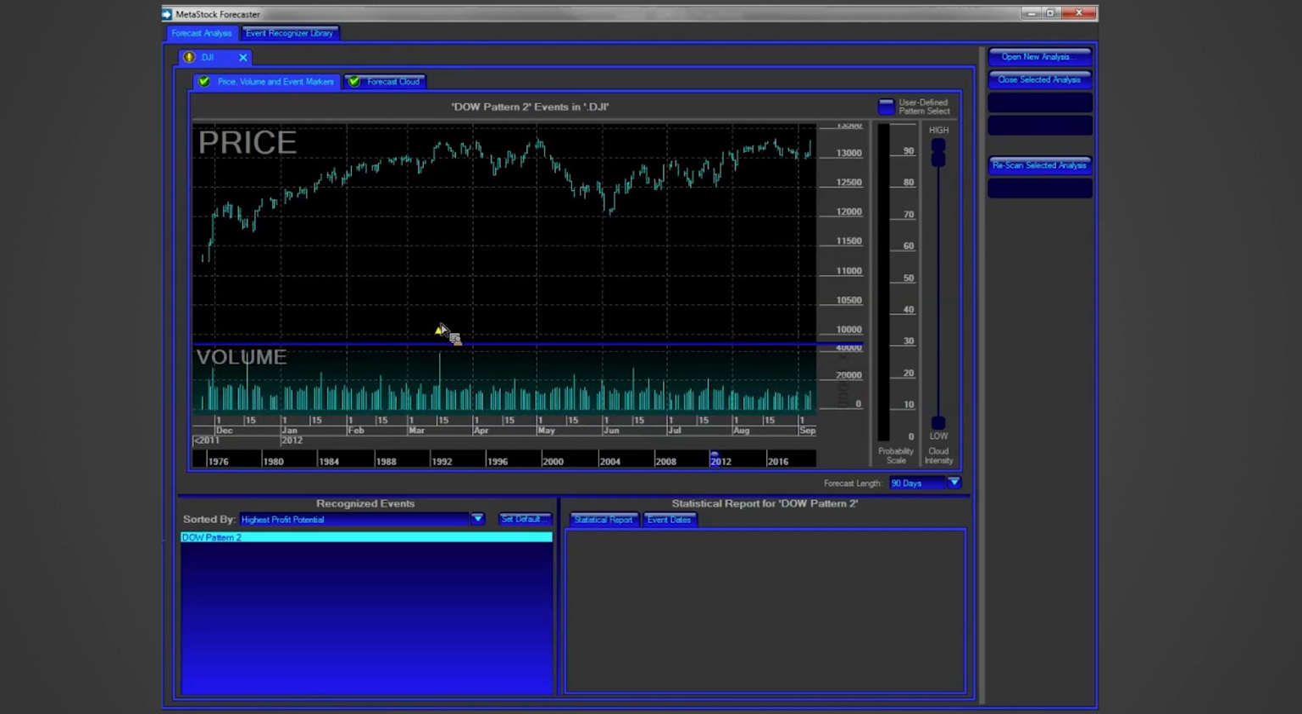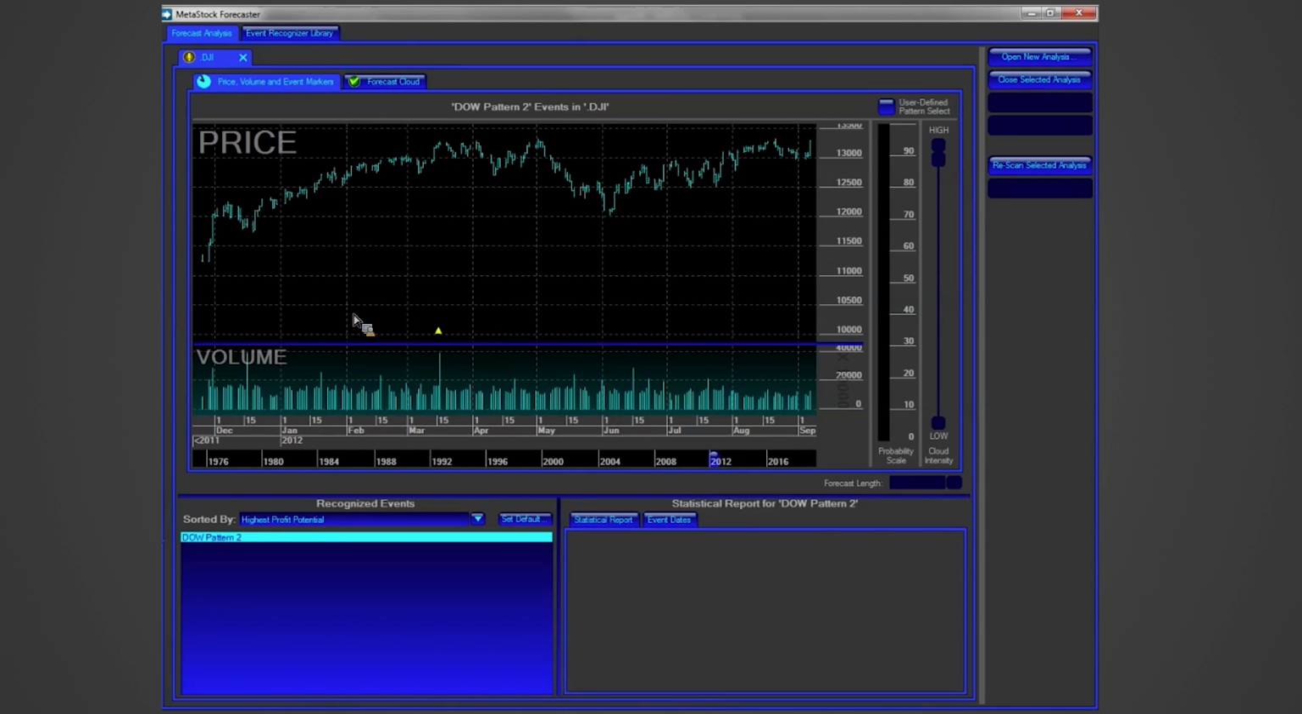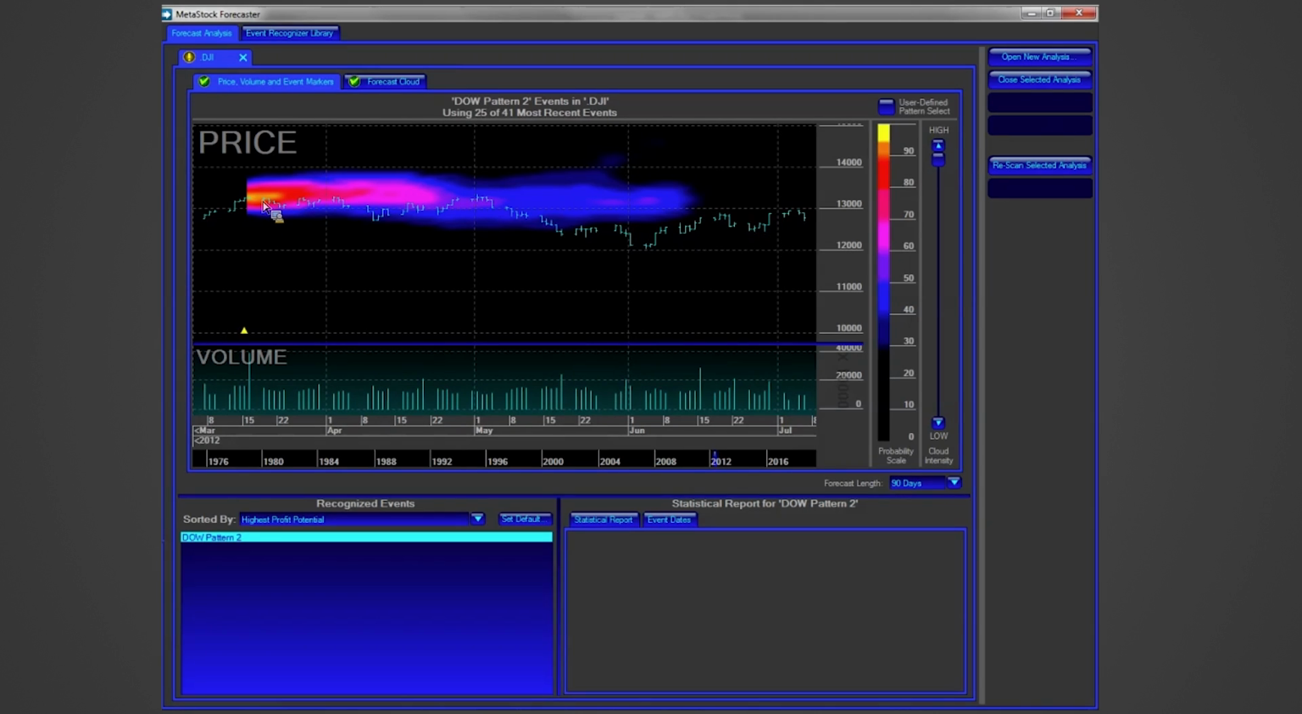Okay. So if I come over here and hover, it's going to show me my pattern and the deviation again. If I click on it, then it plots my forecast cloud on here and gives me my confidence level. Again, we've got some pretty bright, almost like yellows in there. We've got some nice pinks. And it actually is doing exactly what it's meant to do. It's identified that pattern for me.